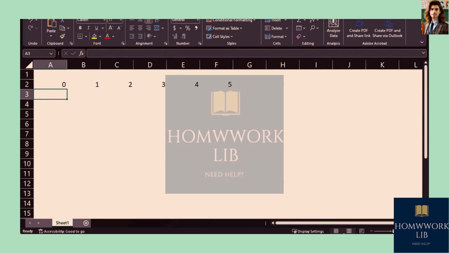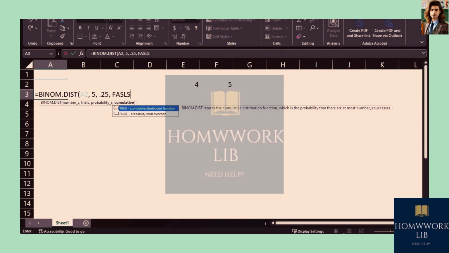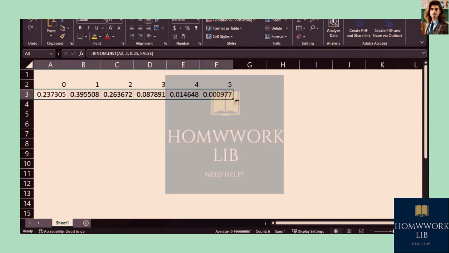Let's first calculate the probability of having 0 girls for a family of 5 children. So equals binomial distribution function, select that function. I'm going to hit the up button to select the cell in row 2. In this case, that's 0. Number of trials is 5. Each family has 5 children. Probability is assumed to be 0.5. We enter false for the cumulative argument and hit enter. So this is the probability for a family of 5 having 0 girls. And then we can drag this formula across for all the different possible numbers of girls in a family of 5.